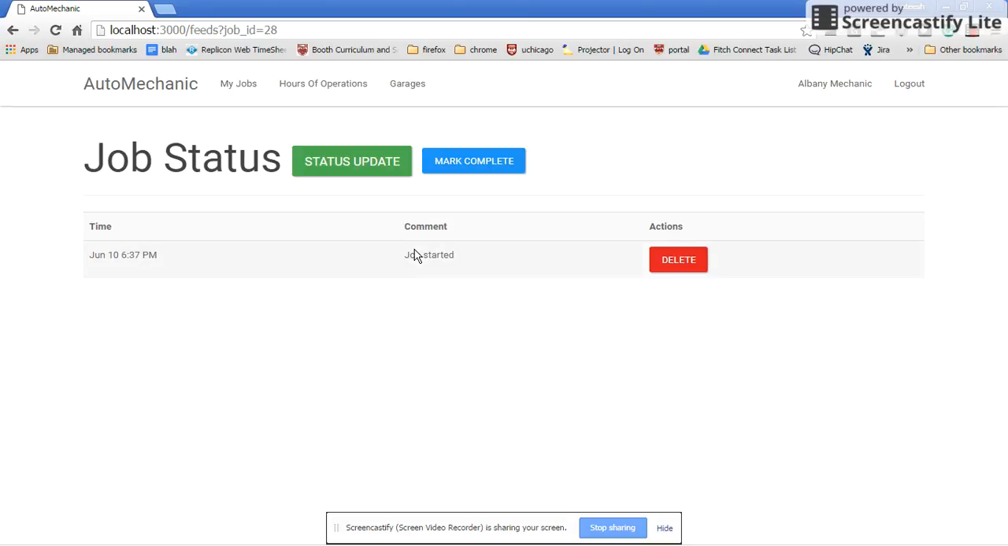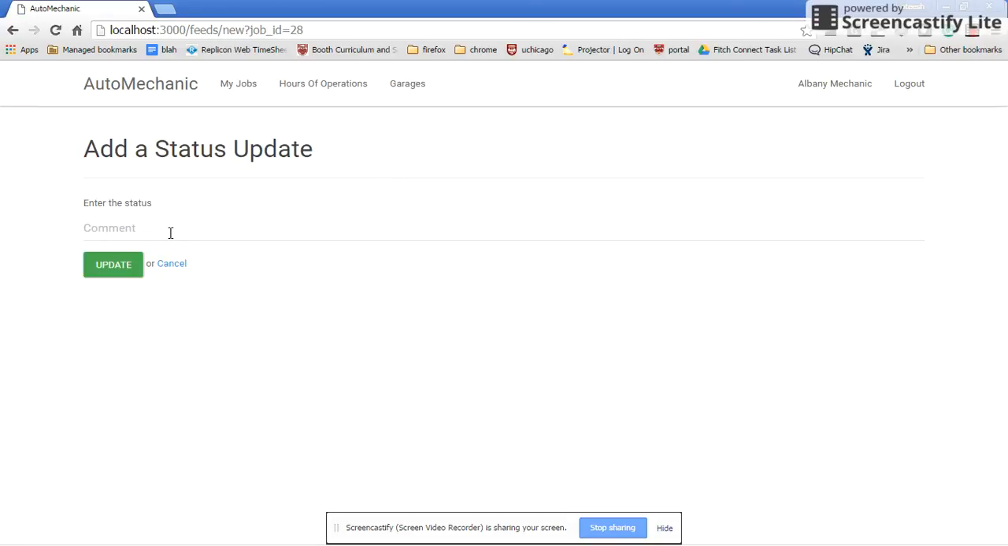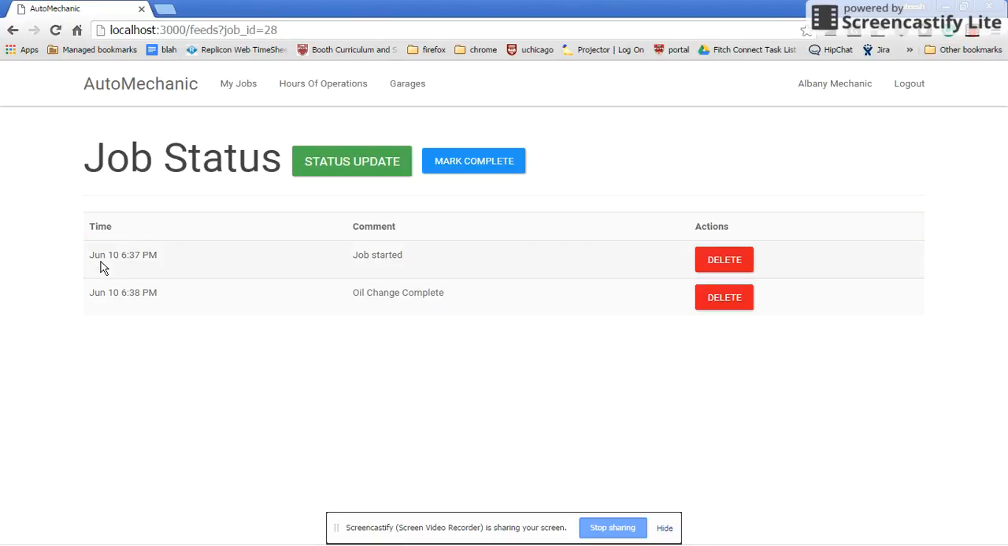Now the mechanic is working on the car, and he wants to send the user a status update. So they can enter comments here. I can say that oil change complete. Say update, and I can see that the feed has been updated, and if the customer were to log in, they would see the same set of updates.